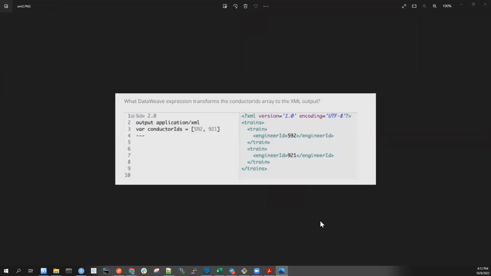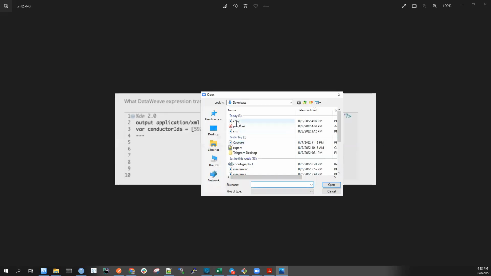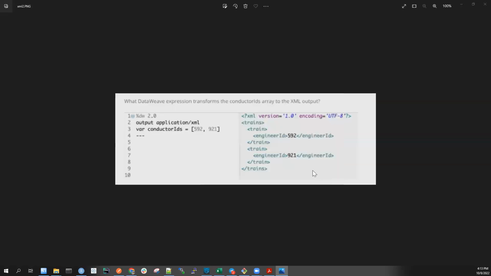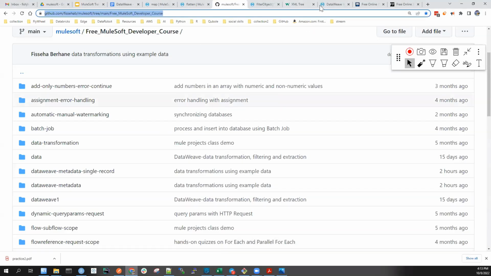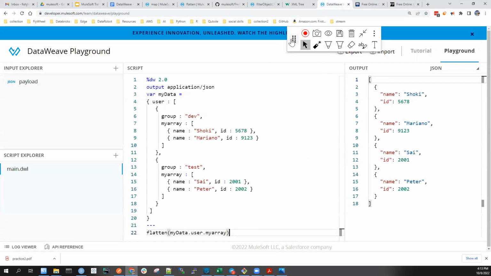Okay, so let's do this question. We have an array that contains these two values, 592 and 921, and the output should be XML, and it should be in this format. So I will send you this. I will attach it in the chat. XML2 is the image. You can download it. Now, just open DataWeave Playground.